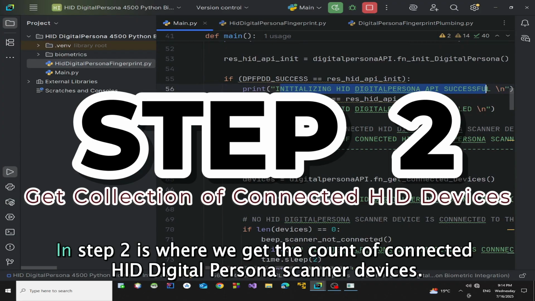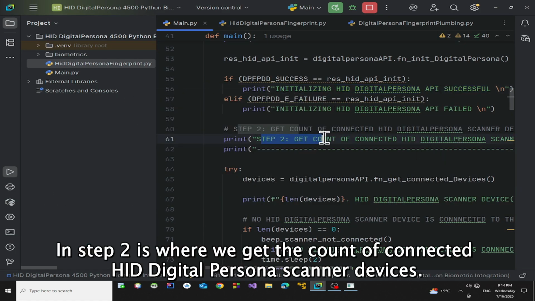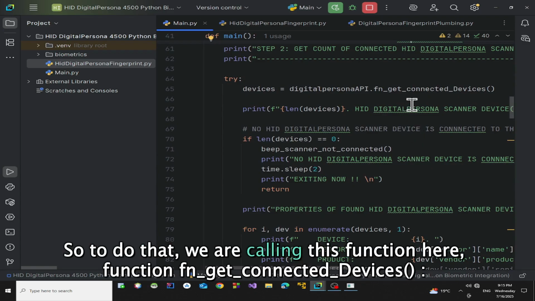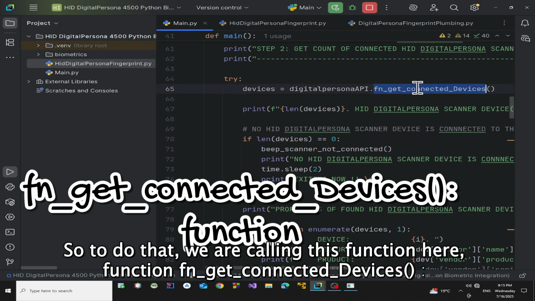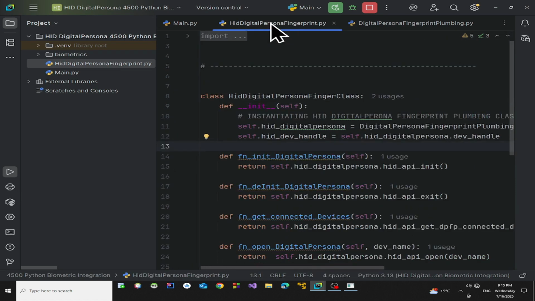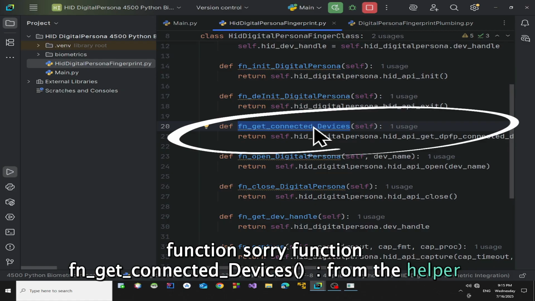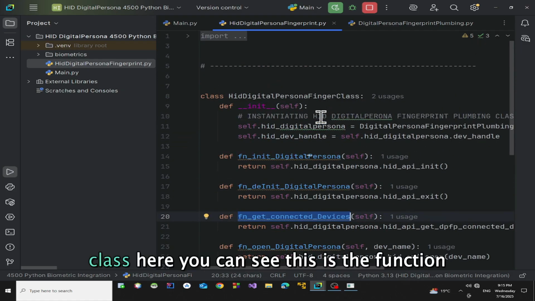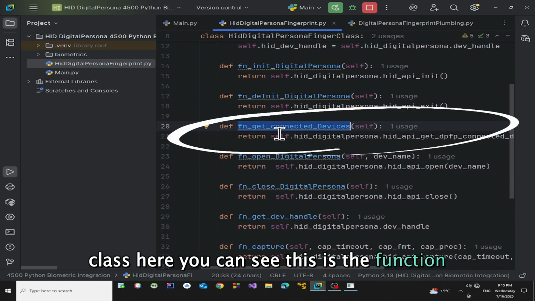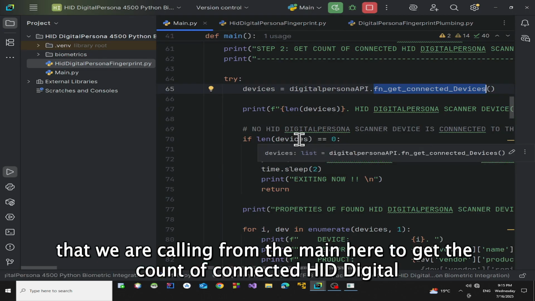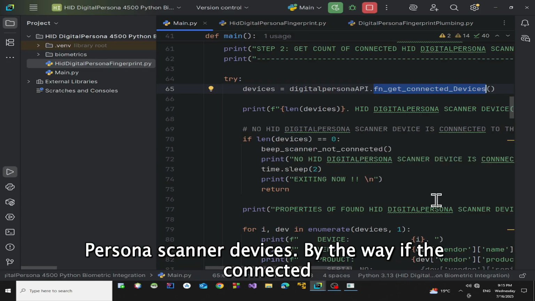Here is our step 2. In step 2 is where we get the count of connected HID DigitalPersona scanner devices. To do that, we are calling this function here, function get connected devices. Here it is, function get connected devices from my helper class here. You can see this is the function that we are calling from the main here to get the count of connected HID DigitalPersona scanner devices.